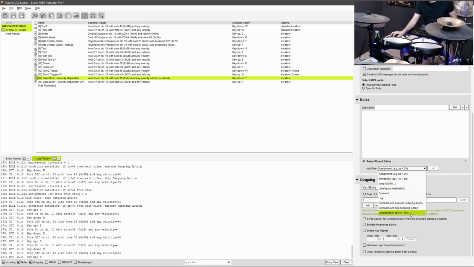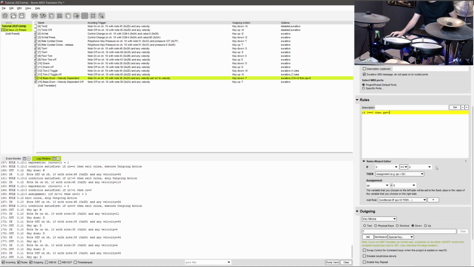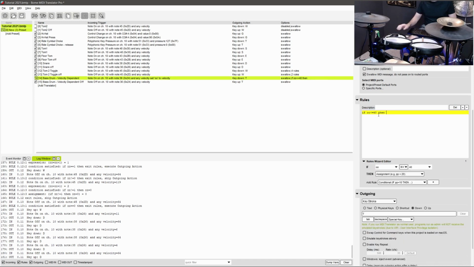We will be making use of the rule section again. Let's add a condition that if 00 is lower than 40, then it's going to exit rules and skip the outgoing action, meaning that if we don't hit the bass drum hard enough, this translation will not be executed.